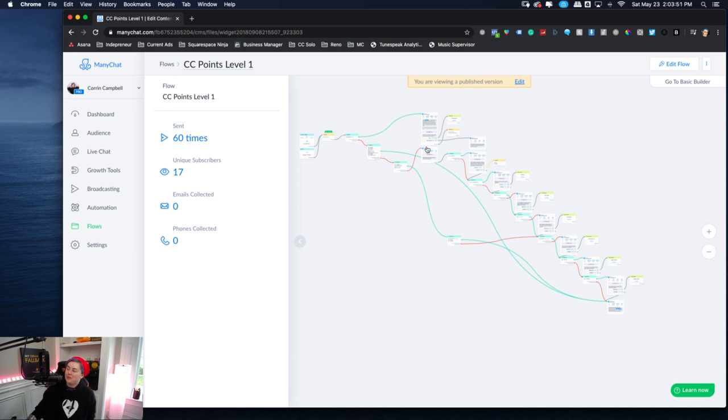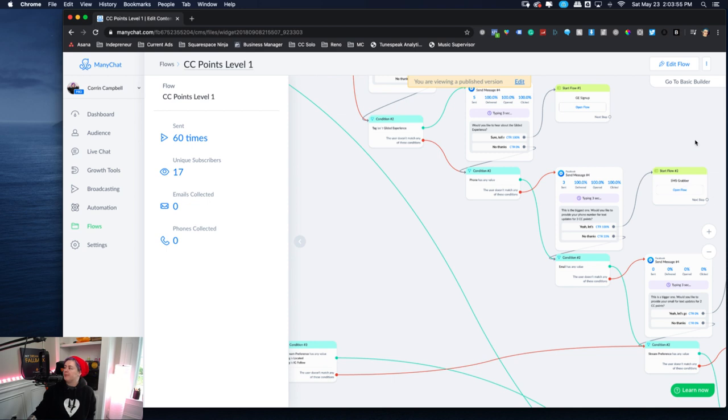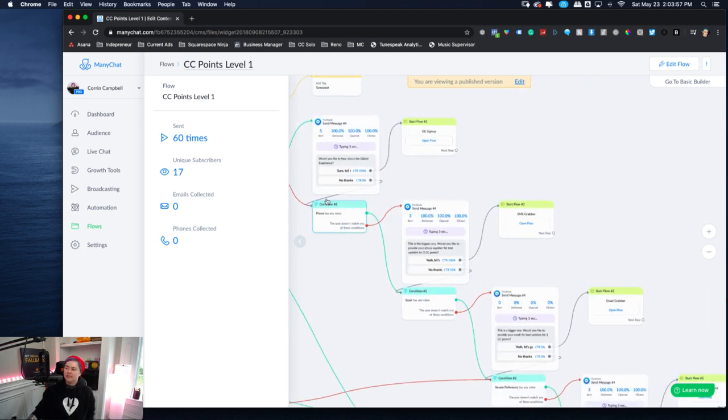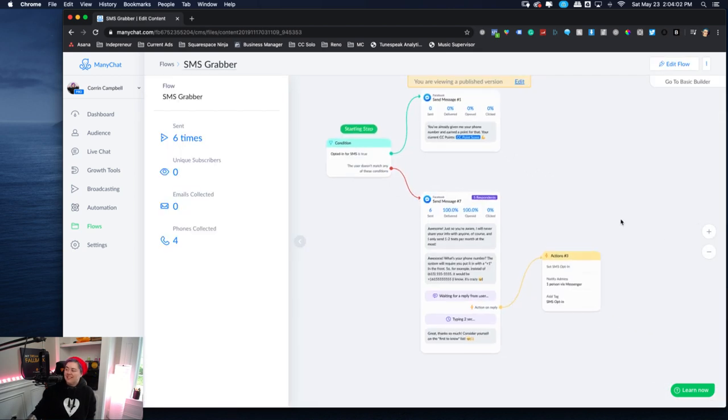Anyway, the only thing I realized is that right now, for example, if they go to SMS Grabber, right? They came in from CC points. They go to SMS Grabber, open flow. It doesn't tell them, hey, if you want to find more points, go back again. It doesn't have a button for them to do that. It doesn't tell them how to message me. So that's the thing that I need to fix with all of these steps. But that's easy to do, and I'm going to do that today when we're done.